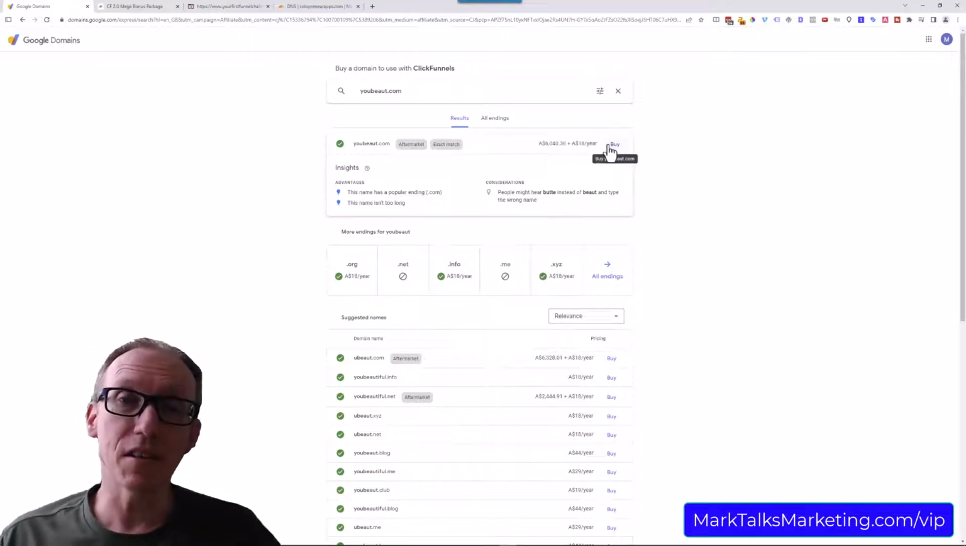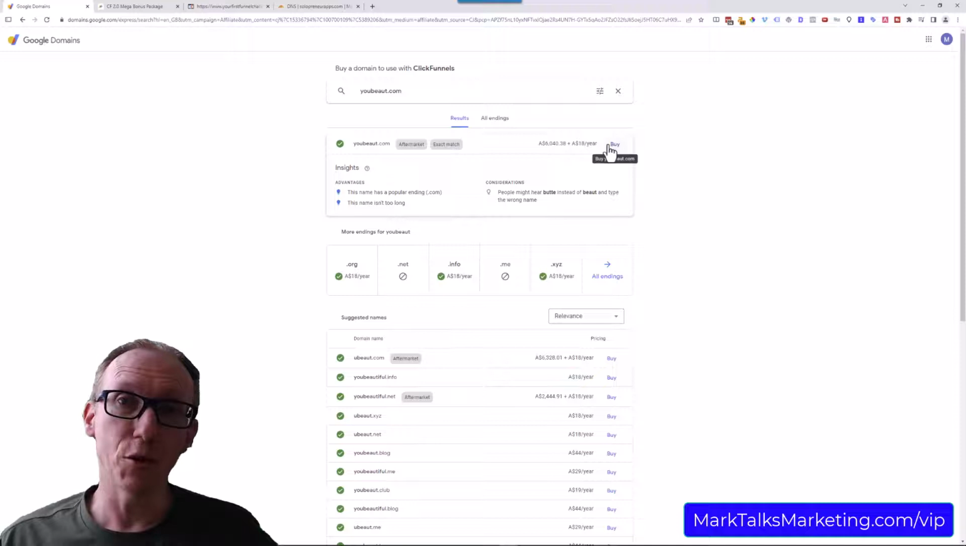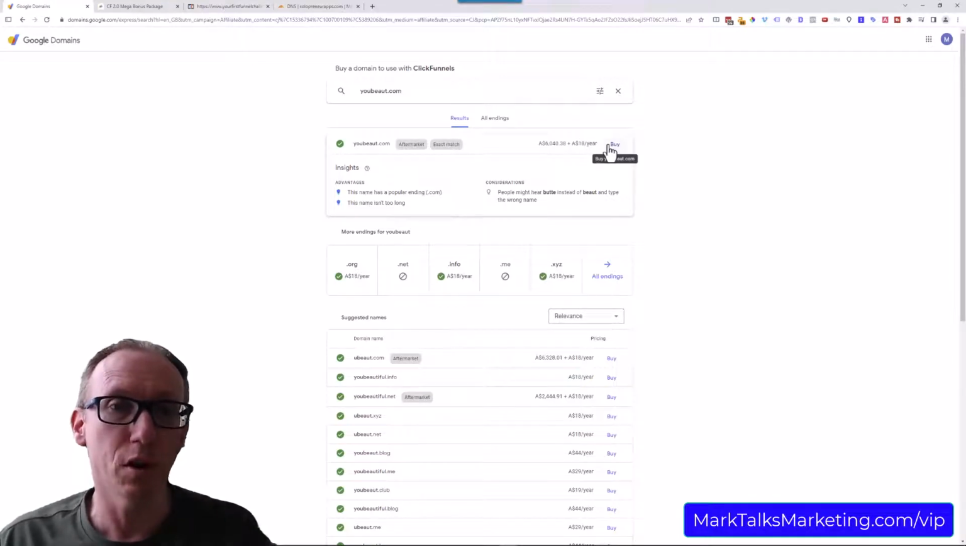The other advantage is that if you go through this process, then you have a one-click to get Google Workspace added to your account, which basically gives you a branded email. So if I bought ubutte.com, then I can have info@ubutte.com or mark@ubutte.com.